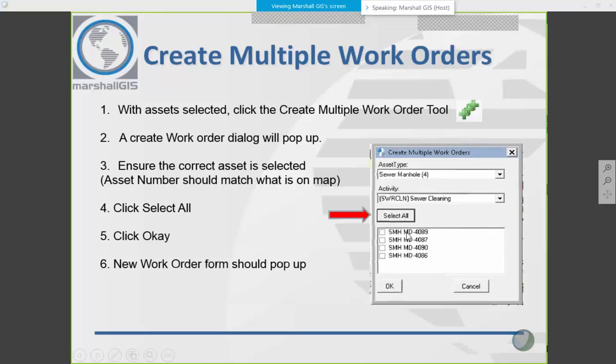And then from there, if these manholes are all correct, you just click select all, or you can individually check the ones you want. Again, you can see on the map what's selected, but if for some reason you selected one that you didn't want, this is just another option so you don't have to unselect on the map. You could just check the ones that you want to create the work orders on. So it's either unselect on the map, or go this route where you pick the ones you want to create the work orders on here. And then once you're done, you click OK.